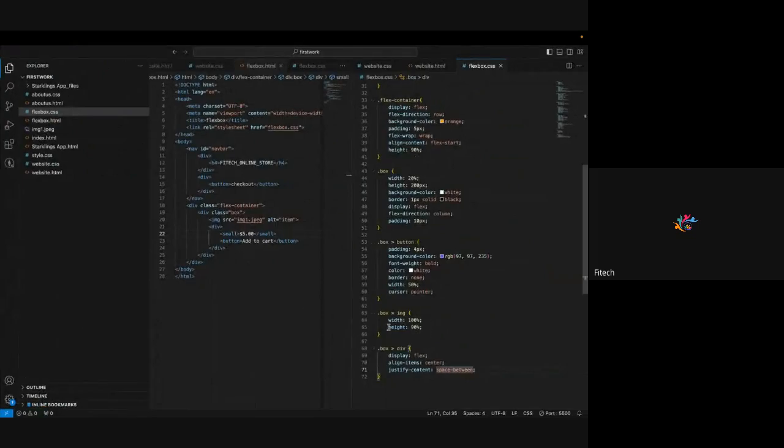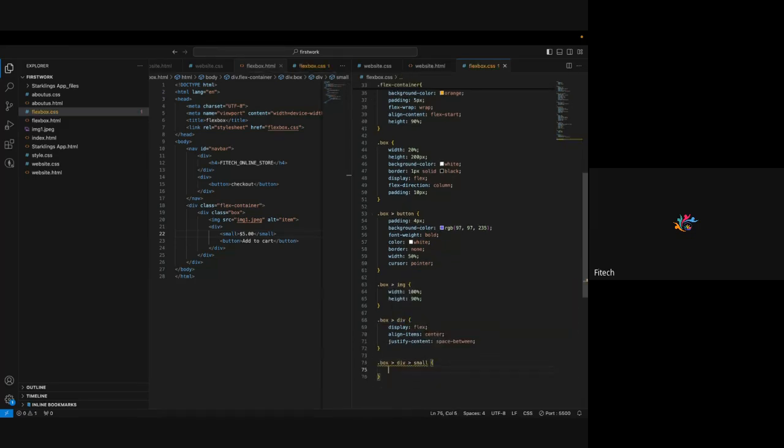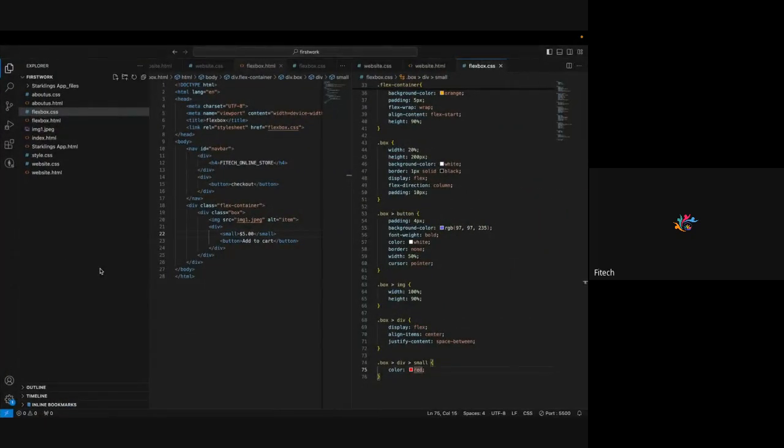So let's try to change the color of the price. So that's the box of the div that has the small in it. And then let's make the color red. Yep. And then I don't know why this style has been overridden, but let me try to fix that.